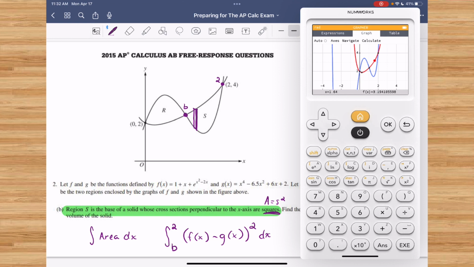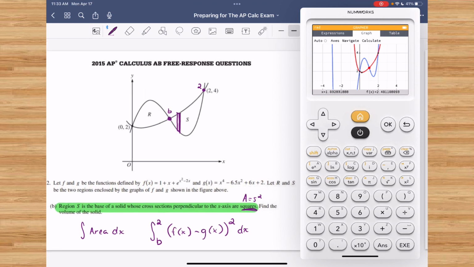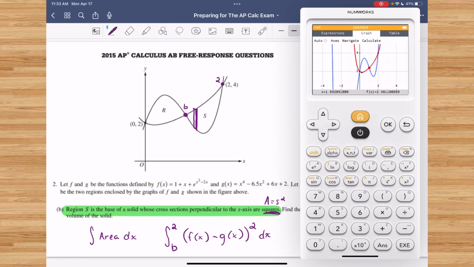The first thing I'm going to do is navigate to that lower bound of where S starts and find and store that intersection for my B value. I'm going to shift store this as alpha B and hit execute. I'm also going to make sure I write this on my paper so that my grader knows that I know what B is.